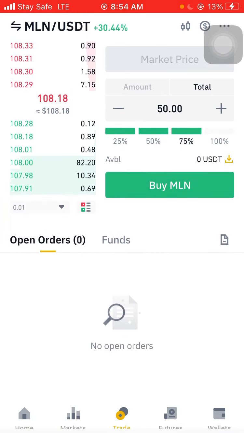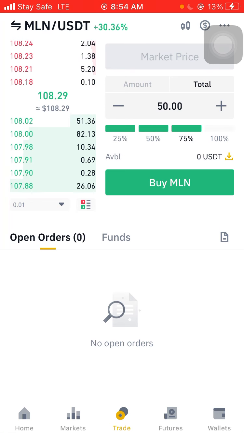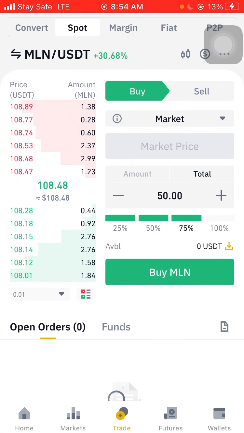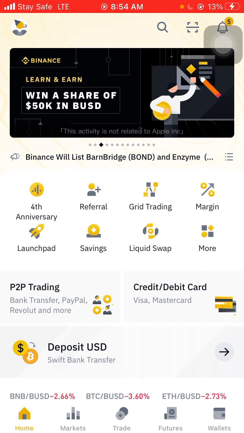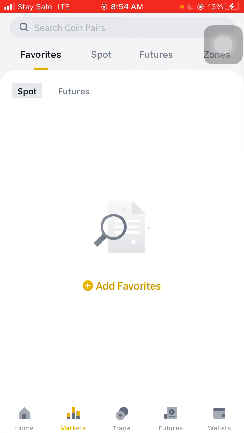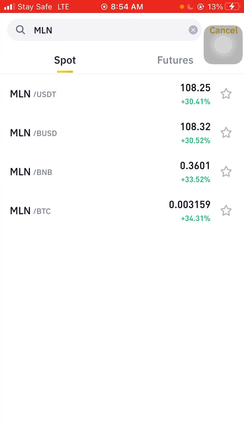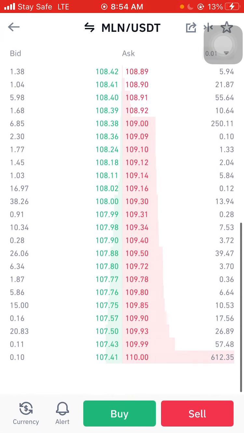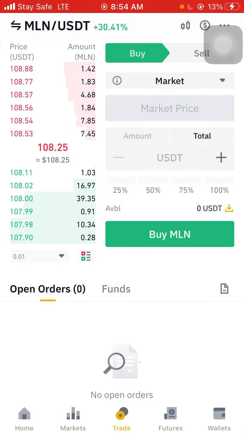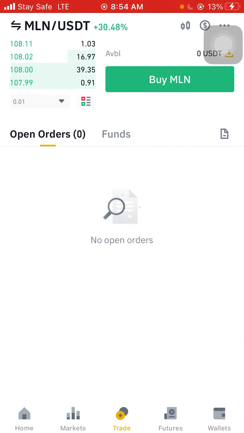Once you've done that, go ahead and click on buy MLN. For this case, I won't be clicking it because I don't have enough balance. Once you've clicked that, it will be purchased in your account and you'll be able to see it in your trades down here. Let me just show you where you see it. You'll be able to see it somewhere down here, in the open orders.